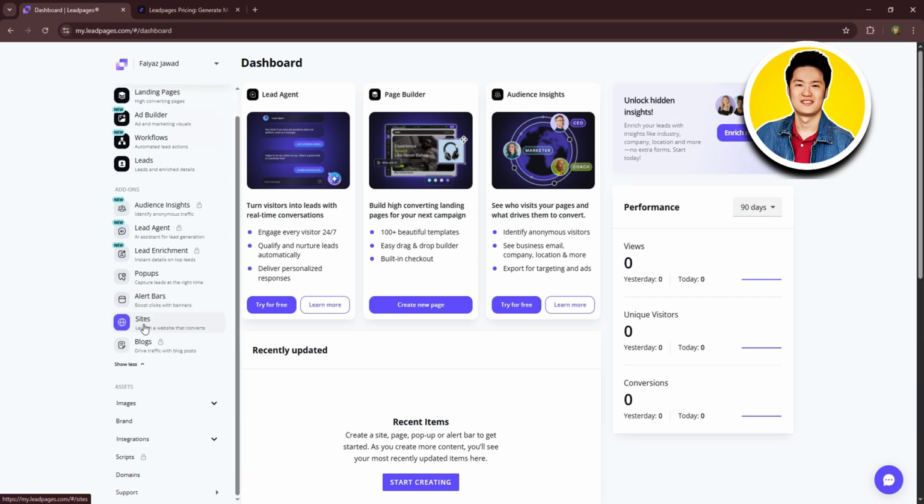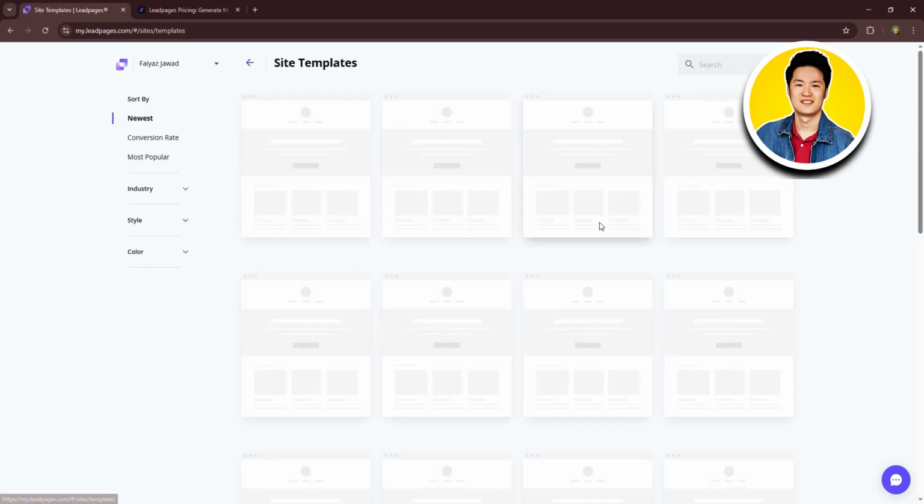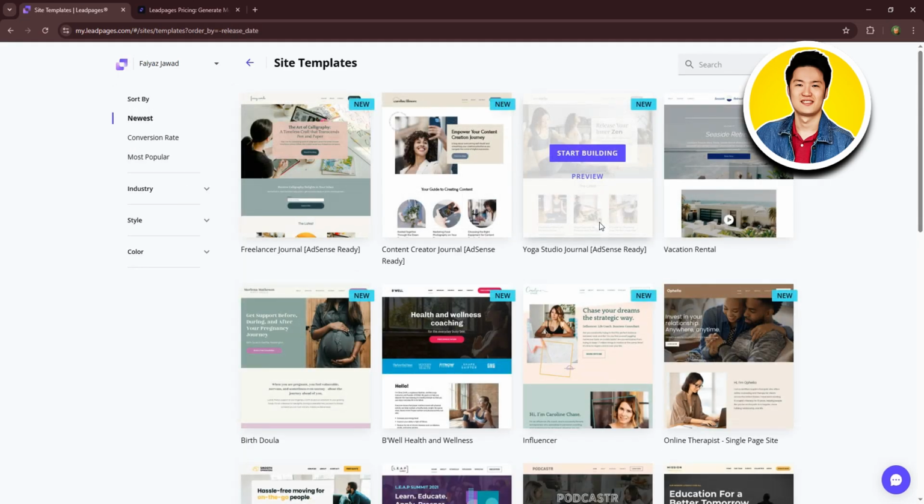So from the options on the add-ons, let's click on Sites. Once we're in the Site section, you will get to see the option to create a new site. So let's click on Create a Site. After that, you'll be taken to the Site Templates page.